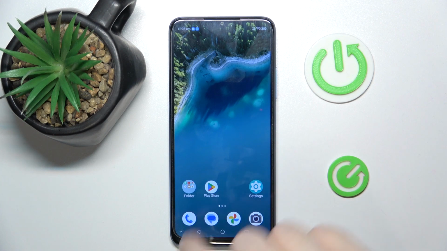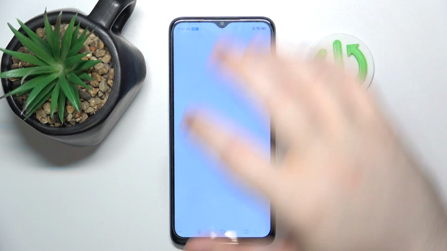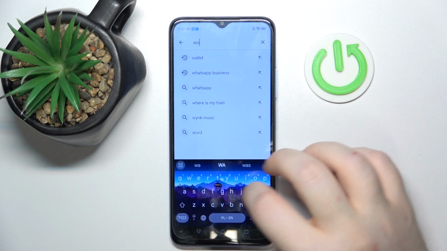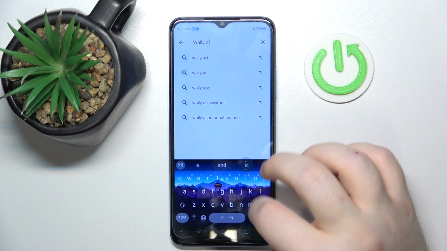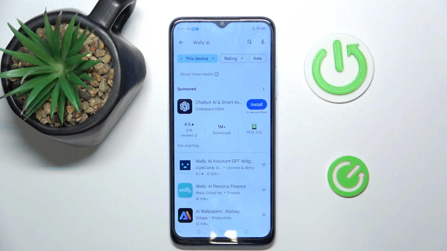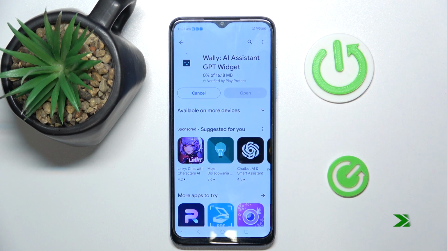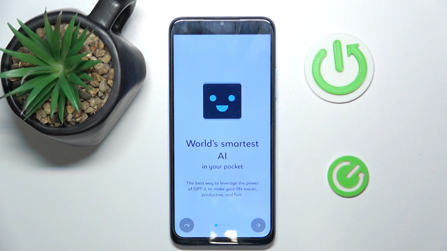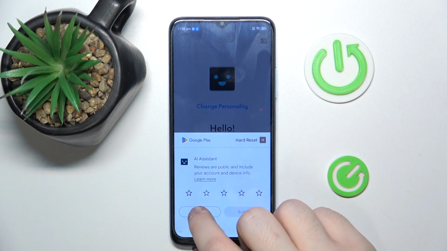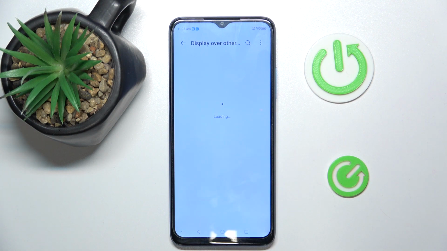So you have to start with opening your Google Play Store, then click on the search bar and type in Wally AI and click search. Then select this application and click install. Now click open. And now click this button to skip introduction, then click not now, and now click open permissions.